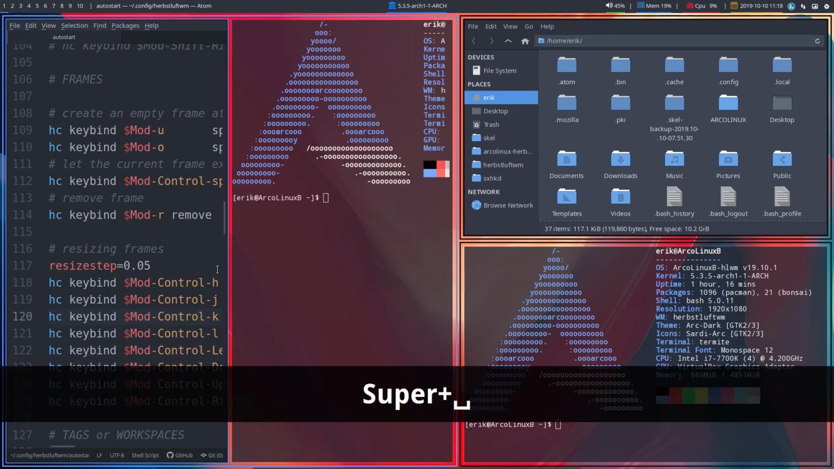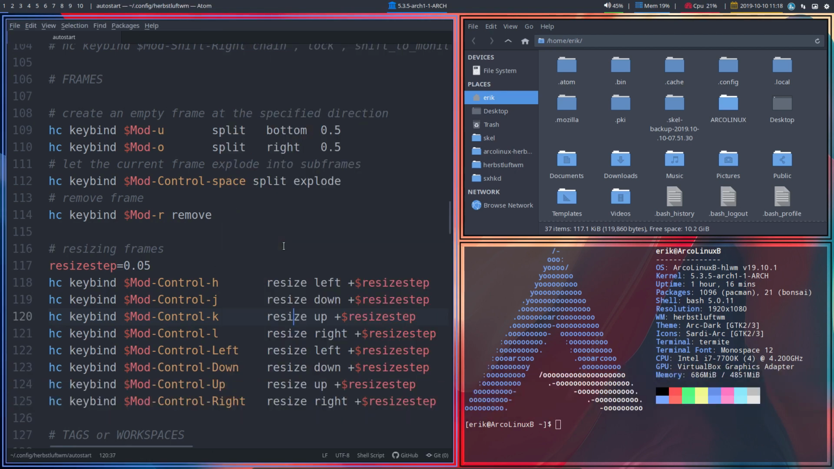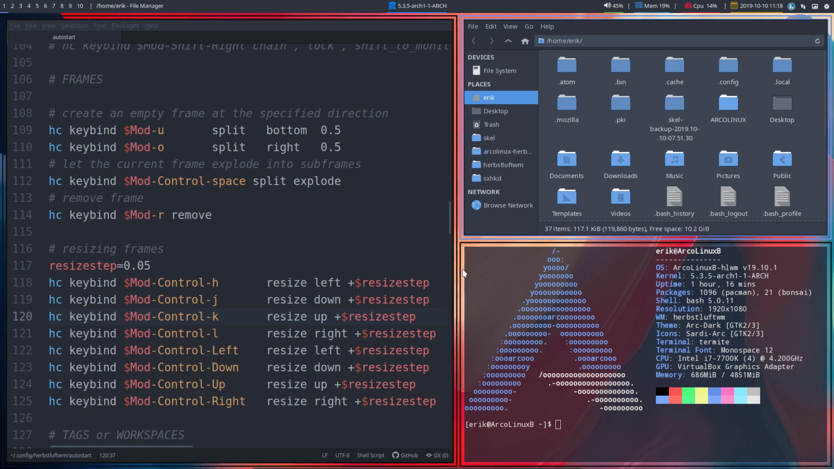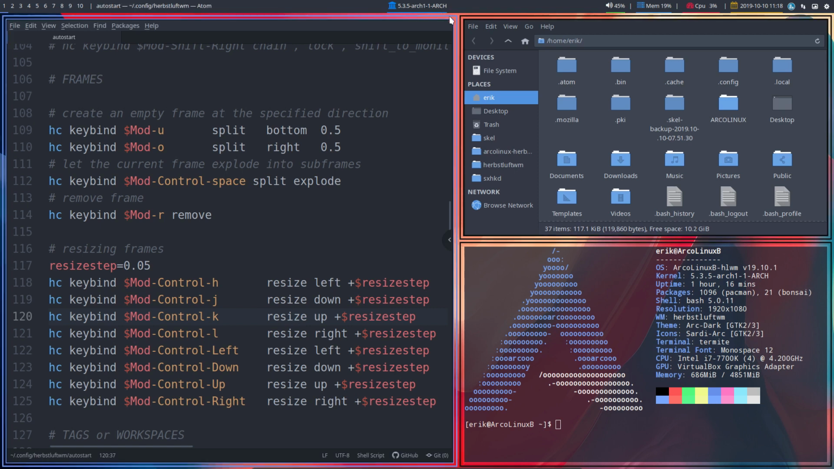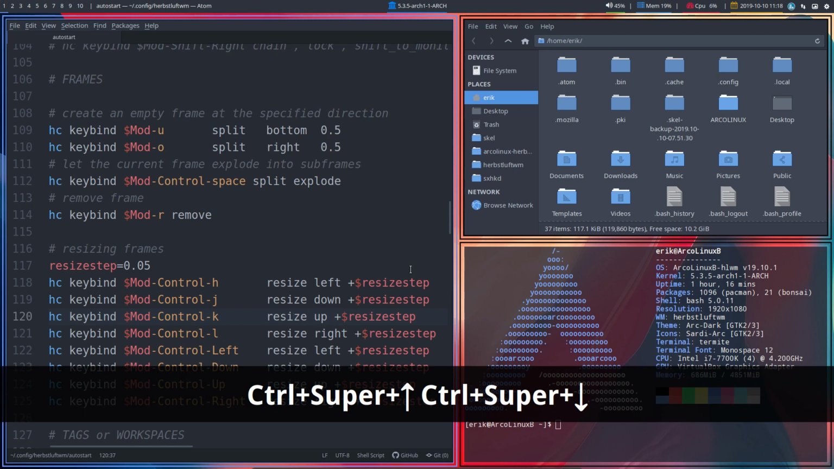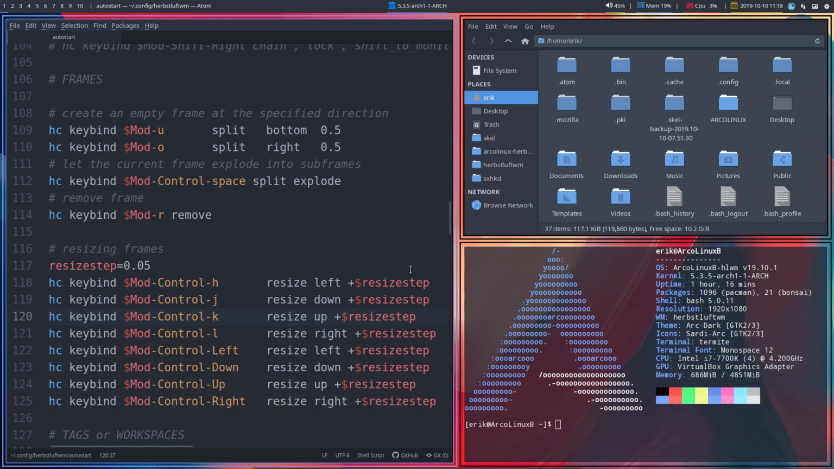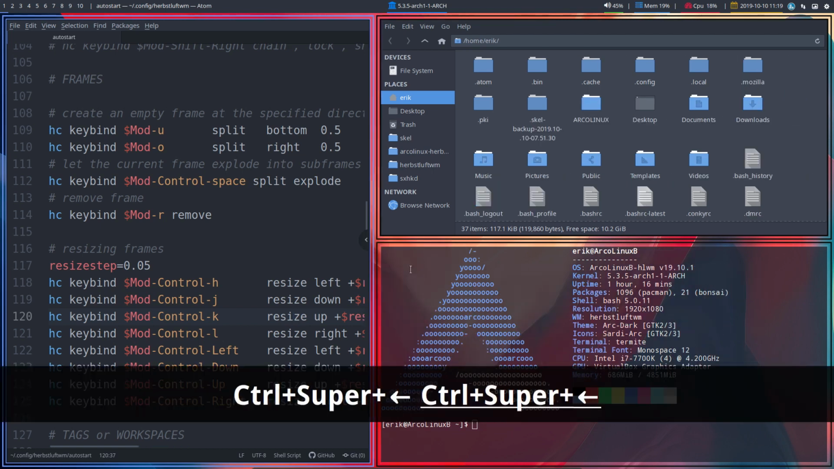Let's do one more and kill this guy. We're talking about this resize step. So what if we have 3 frames, 1, 2, 3, and you see it because of the border line that we've added now. We go for mod control up and down. What am I pressing here? So Super Control and then the arrows.